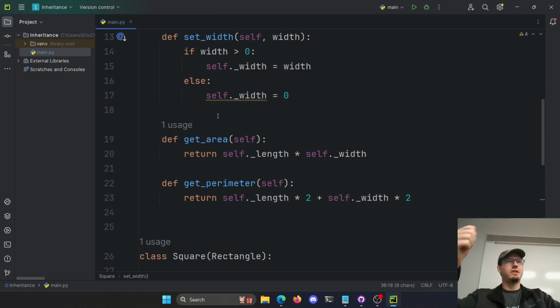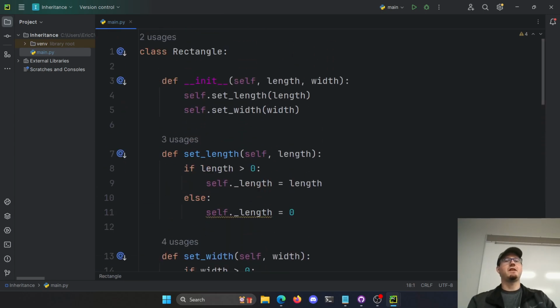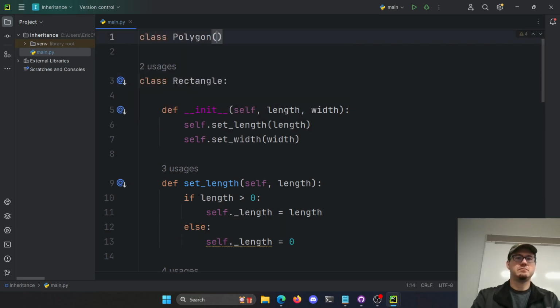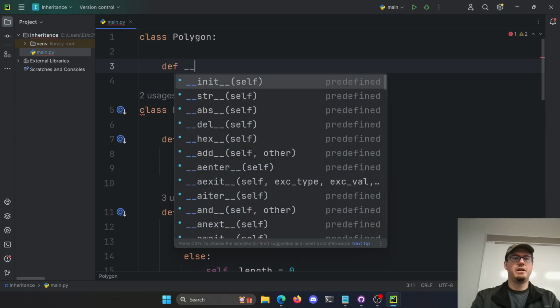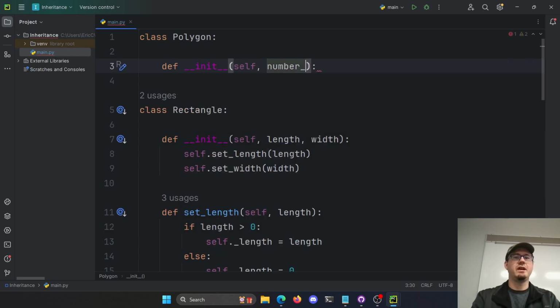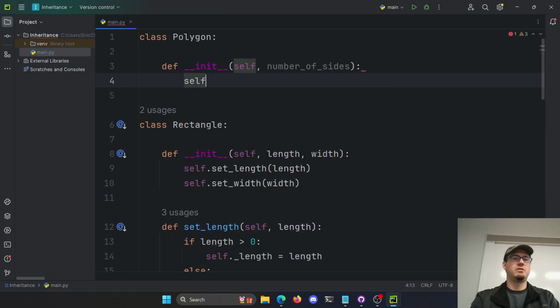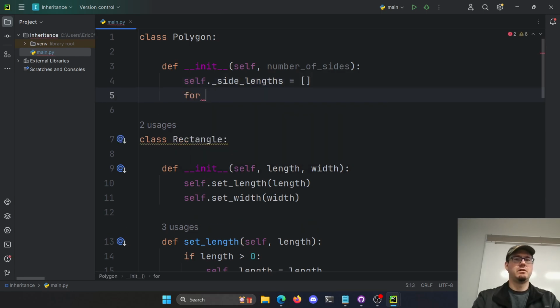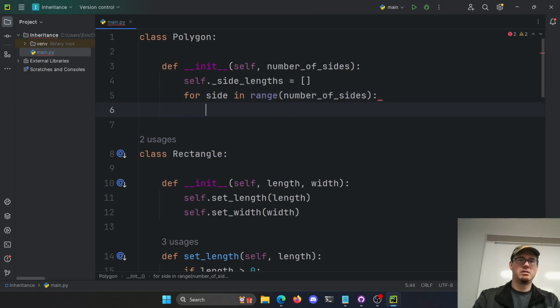And you can inherit from classes that inherit from classes that inherit from classes, you can go nuts with this. You could make a base class for polygon, and rectangle is a polygon. We could say, I want a class for polygon, and then we define an init here. Polygon needs to know the number of sides. So self.side_lengths equals a list here, probably. And then for side in range number of sides, we'll take self.side_lengths of the side, and it starts at 0 for now.